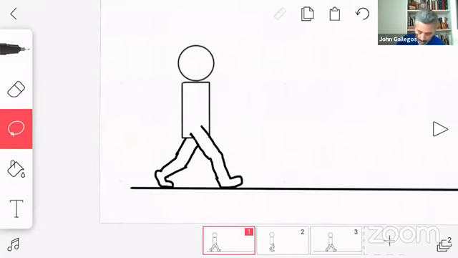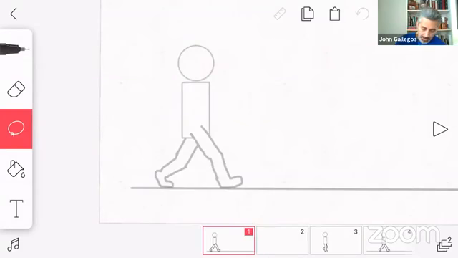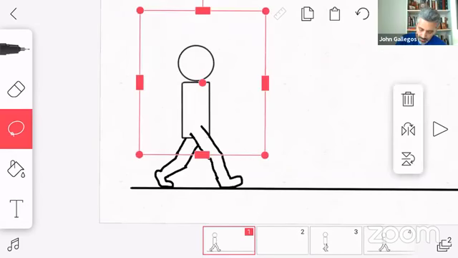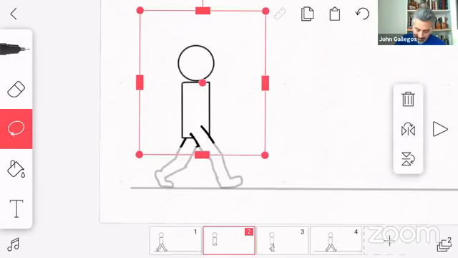So we go to number 1, hold it, and we copy a blank frame out there. And then we go back to 1 and we do the same thing. We lasso his body, copy it, go to 2, and we paste it.